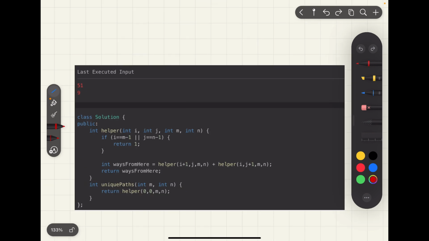So as we discussed, our base case is pretty simple. The base case is when we have reached the last column or the last row. Both in the last column as well as in the last row, there's only one unique path of reaching the last cell. So from there, we directly return one. We do not need to calculate anything.